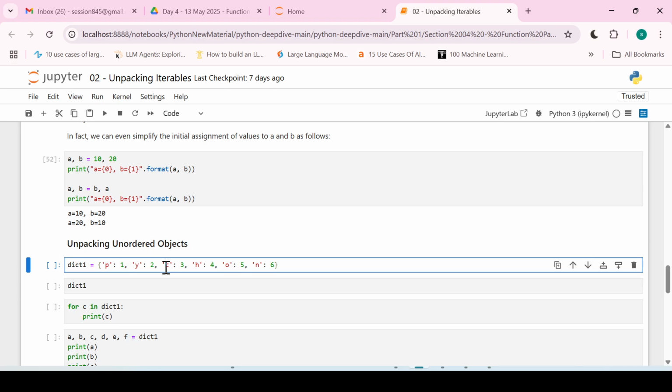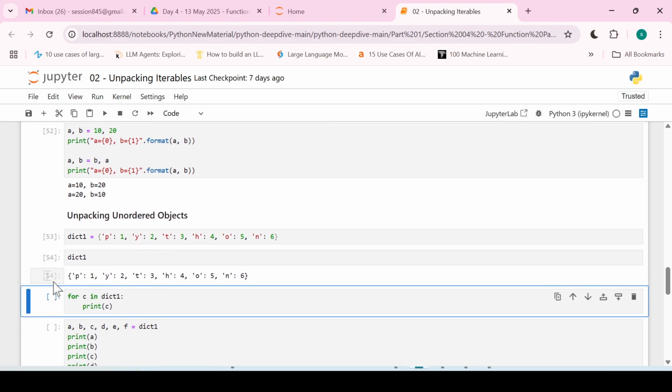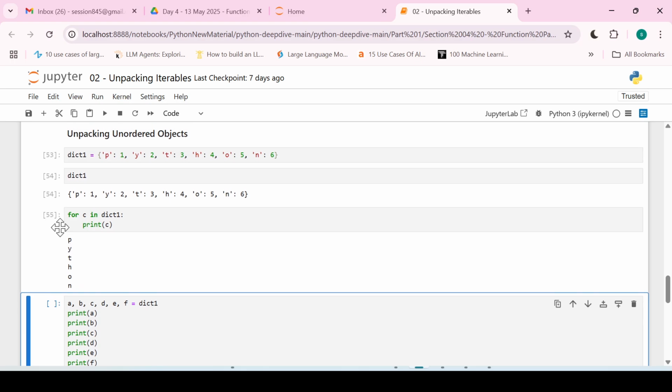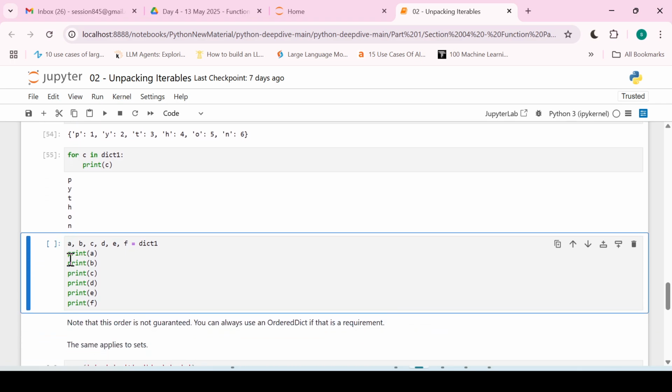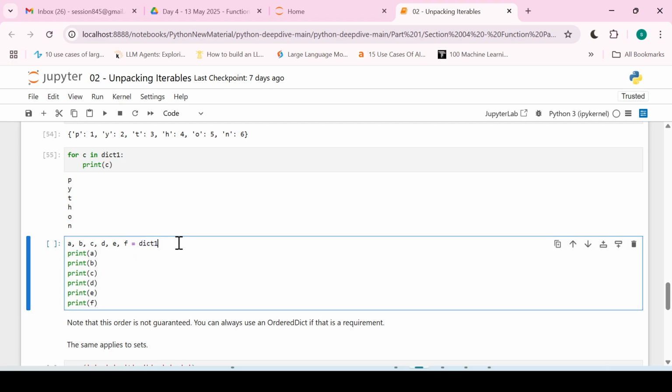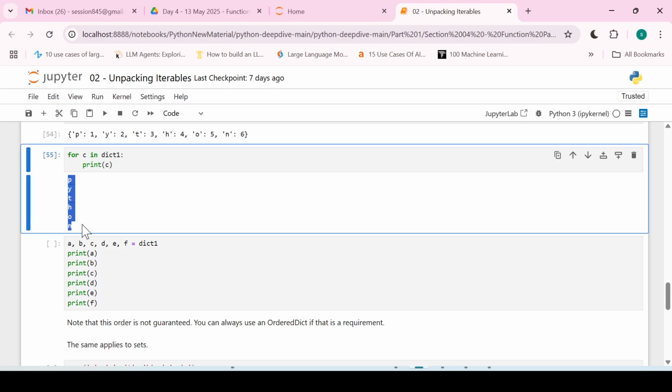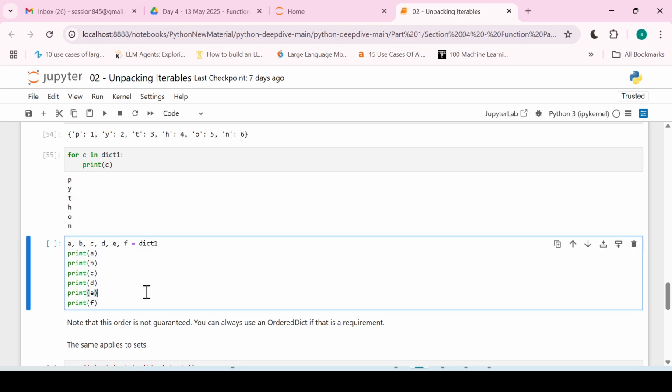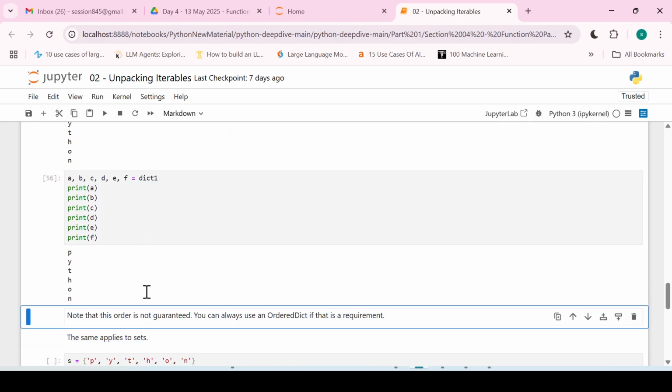We can even unpack unordered objects. Dictionary and set are both unordered objects. So let's create a dictionary. This is how we have created the dictionary. Now let's try to print these values. Here we see the keys in order. To unpack each value, we can simply say a comma b comma c comma d comma e equal to this dictionary, because it holds these values. So all the variables will hold their respective values.